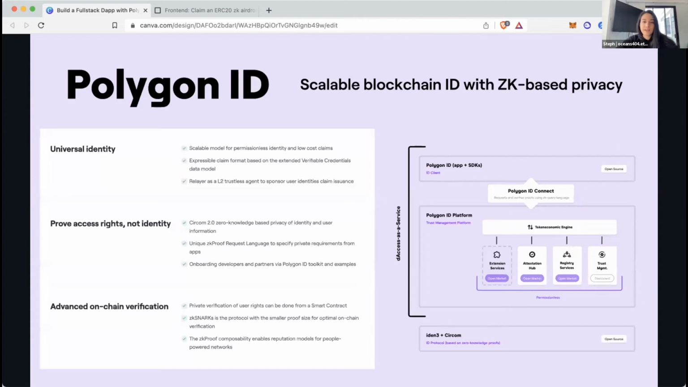So this is Polygon ID. It's a scalable blockchain ID with ZK-based privacy. So I actually got a question about this yesterday, and someone asked, is it like an ENS since it's a form of identity? And the answer to that is not really.